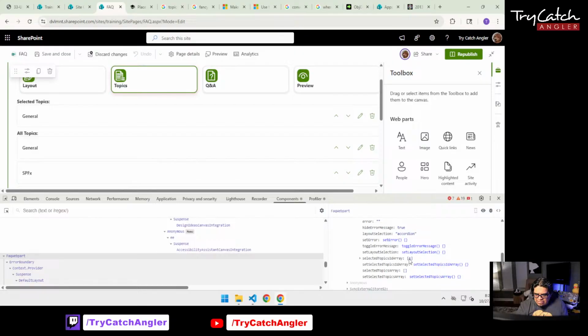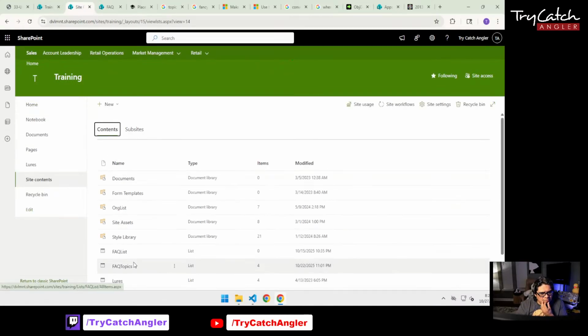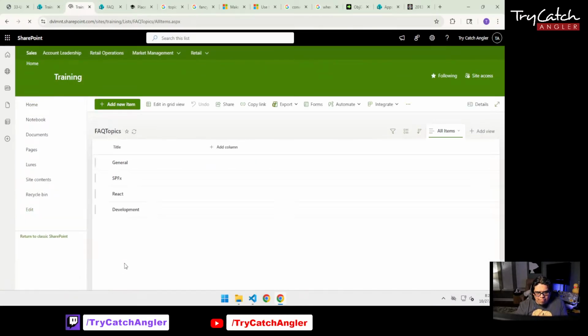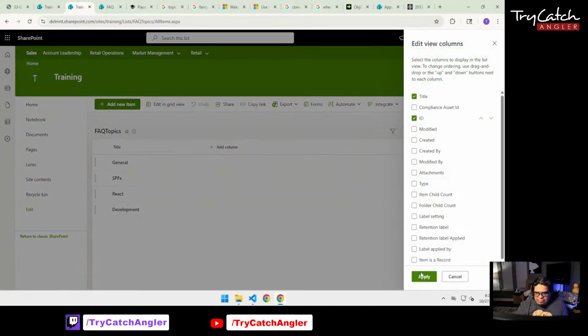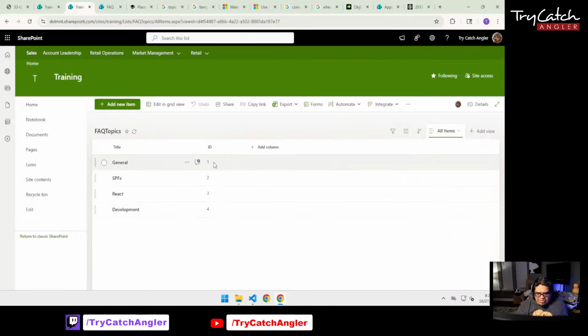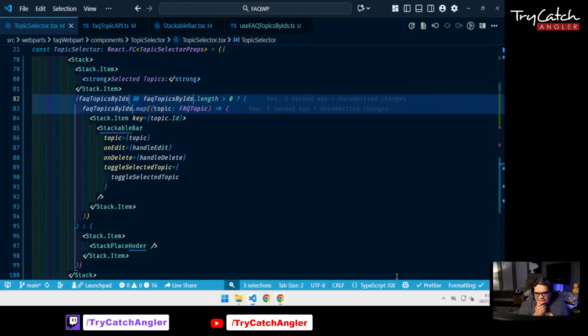So here's our selected topic array. It just has ID 1 because general is 1. Let's just double check, but I'm pretty sure general was 1. So we show and hide our IDs. You can see general was 1, so we are actually looking good. The only issue that I see is our selected topic array is not populating.